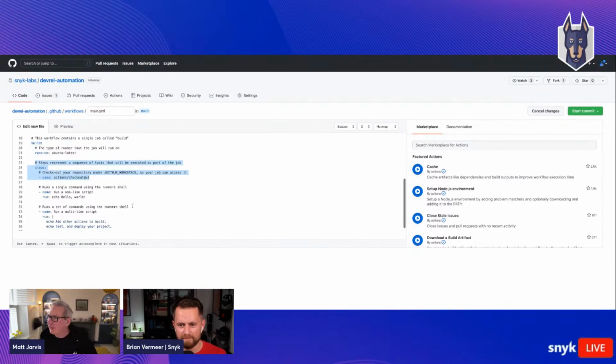So I was just looking through the example one here that gets created. So I got down to steps where it checks out your repository under the $GITHUB_WORKSPACE so your job can access it. So presumably that's going to check it out somewhere in GitHub's environment where the runner can get to the code. It uses actions/checkout@v2. I'm not quite sure why that's formatted like that. Do you know why that's formatted like that? Nope, I'm not sure.